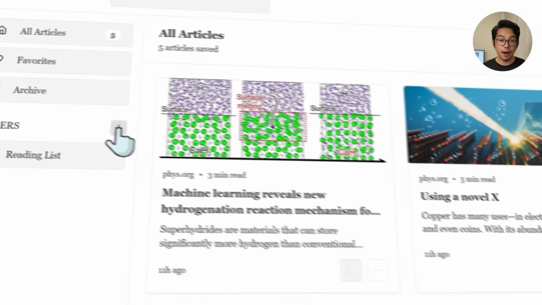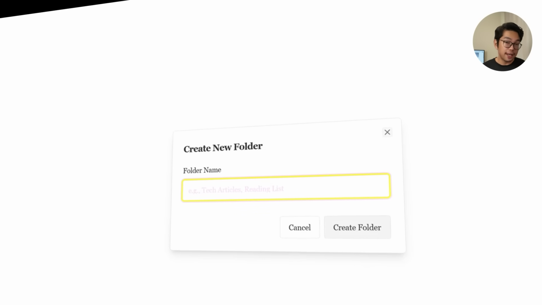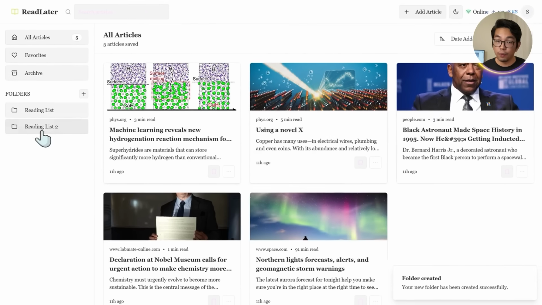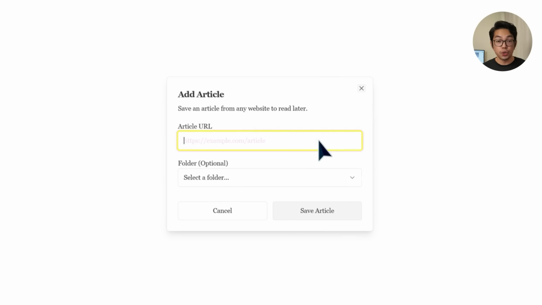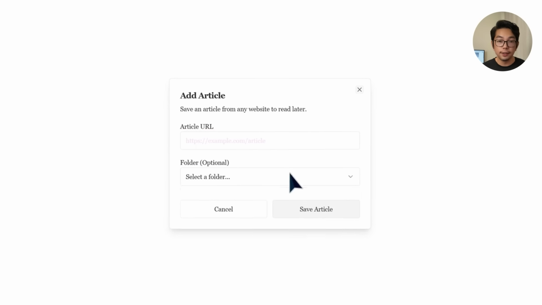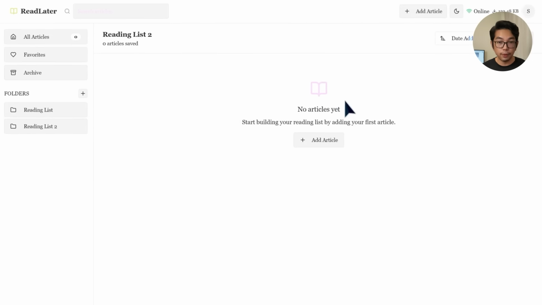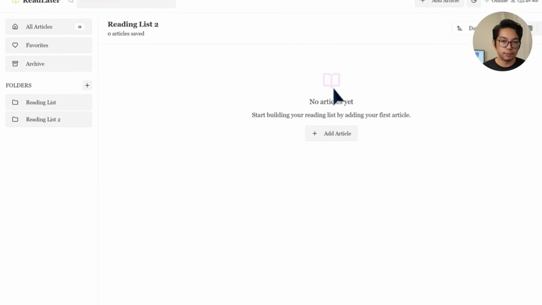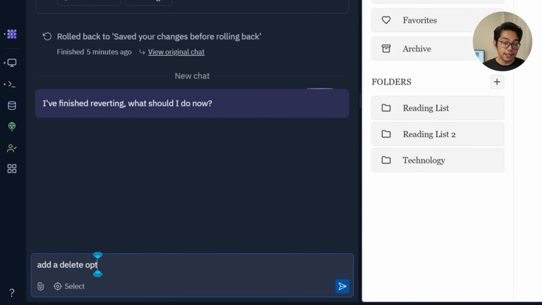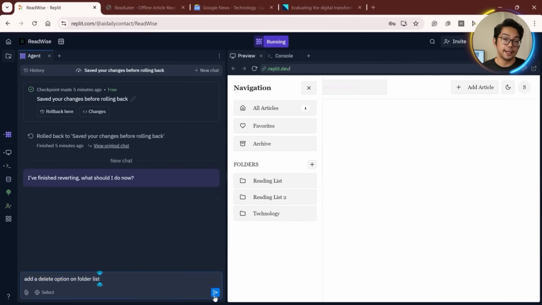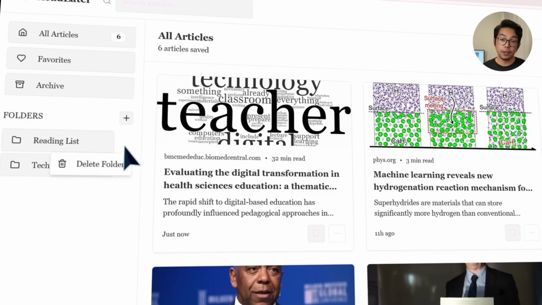Clicking the plus icon now lets me type in a folder name, and hitting create folder sets it up instantly for me. And when I save an article, I can choose which folder it goes into. And to make the system even more flexible, I'm thinking about adding another feature, say something like this: add a delete option on a folder list. Replit updates the sidebar, and just like that, I can remove folders too. Now everything feels tidy, customizable of course, and intuitive, just how a Read It Later app should be.